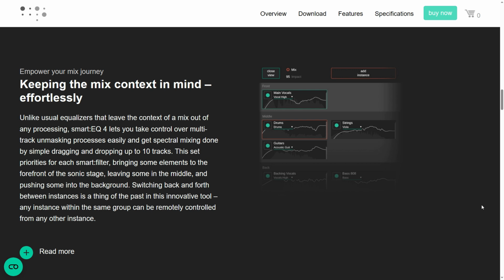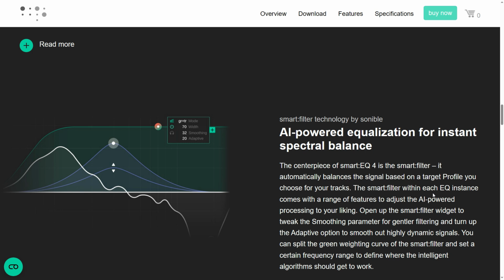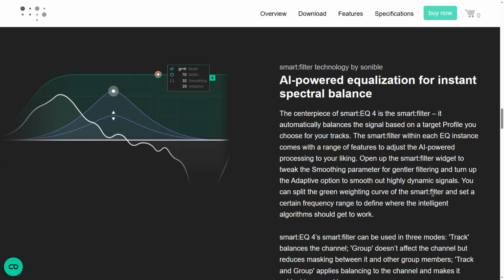Switching back and forth between instances is a thing of the past in this innovative tool. Any instance within the same group can be remotely controlled from any other instance. Wow, oh, that's cool. I know that's in other plugins. I haven't really done that too much myself while mixing, but that's something I'll change when I check out SmartEQ 4, which I was supposed to do last year. I'll slap myself later when I'm not recording.